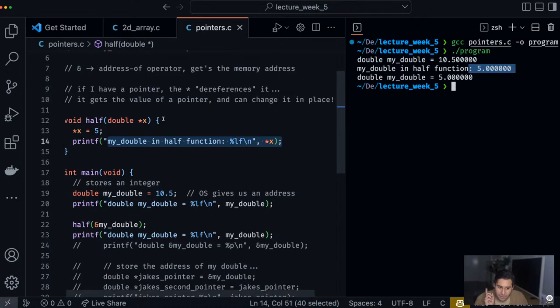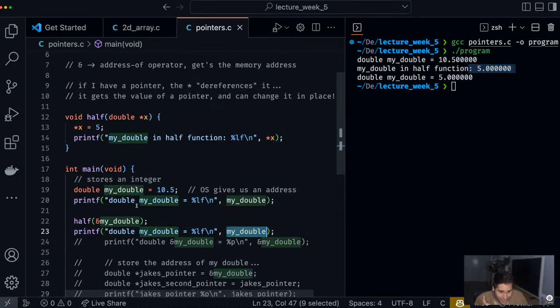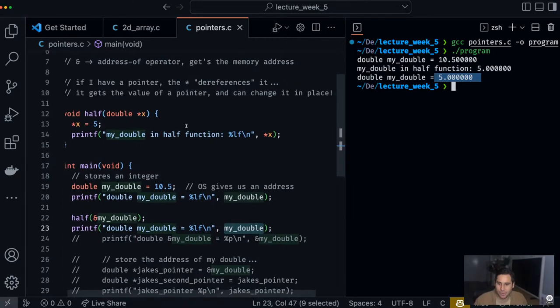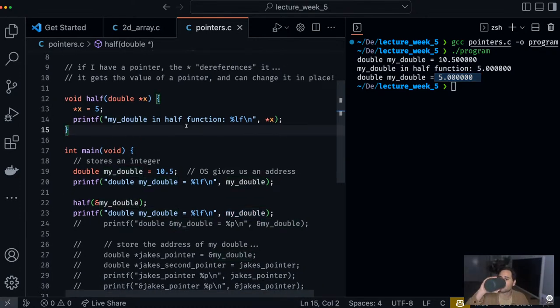But what's key here is that when I print out my double in main, it is also 5. This is not possible without pointers in C. So are our minds blown, or how are we coping? Yeah, we're using the pointer in a function to change the value, but it's changing for anyone who has the address of that value, because remember, my double is just a pointer to a value.